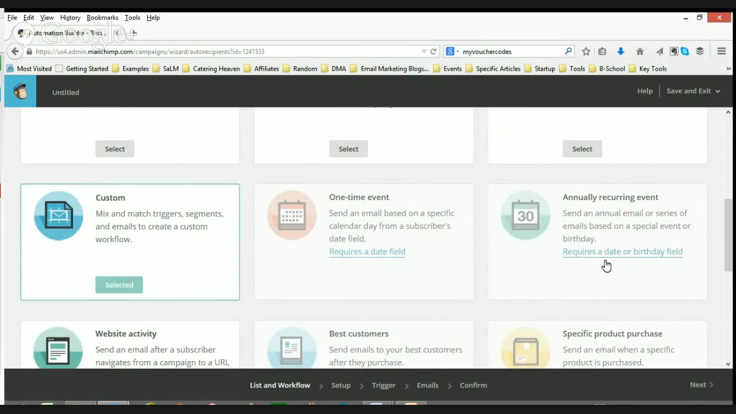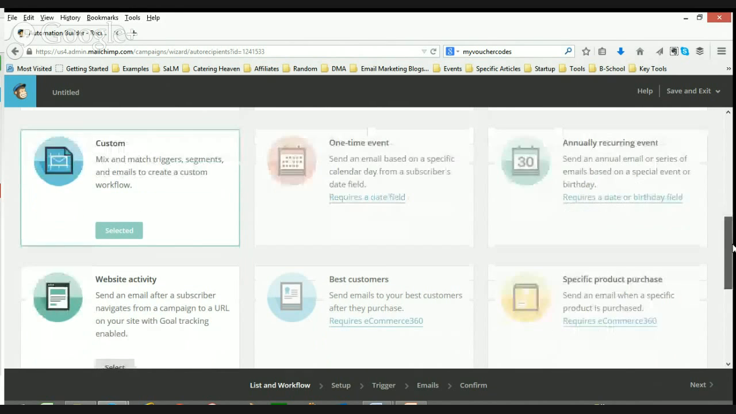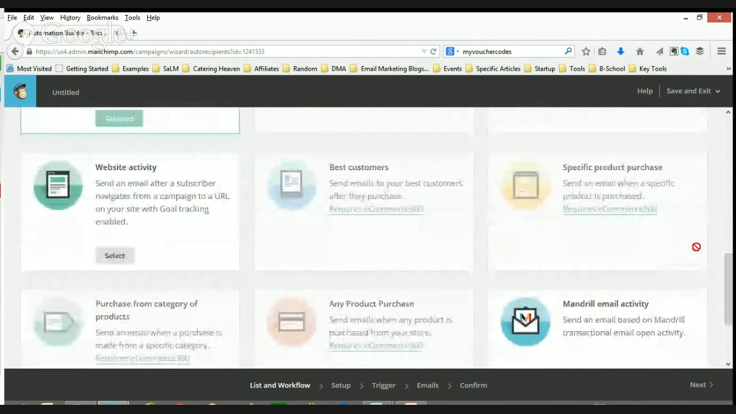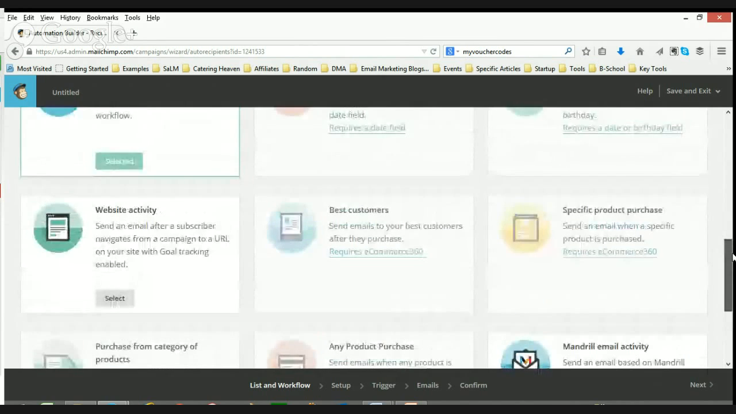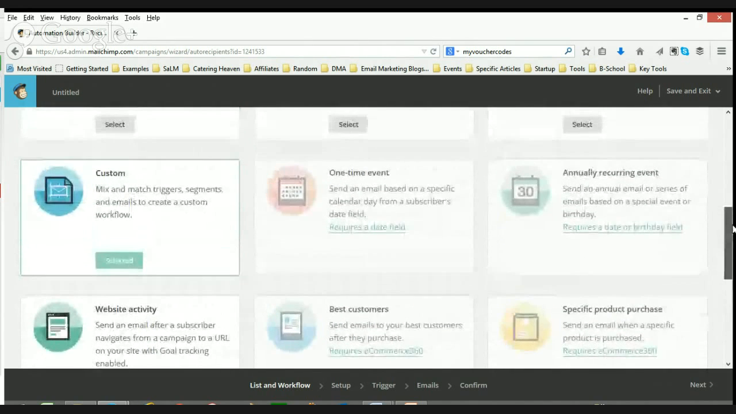So for example, if I had a specific date or a birthday field in my list, then I could use the annually reoccurring event workflow series. So if I want to say happy birthday to somebody every year on their birthday, I could use that series to set it up for me. And you can see there's others here requiring a connection to E-commerce 360 or Mandrill, and those are additional plugins that Mailchimp has. So it's well worth looking at those, particularly if you are a product-based business.